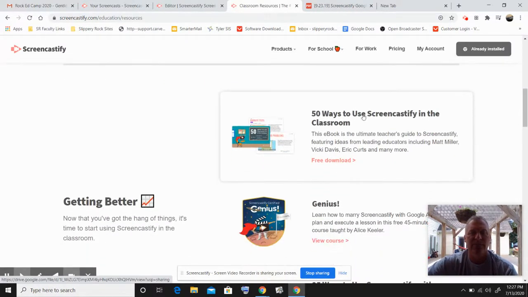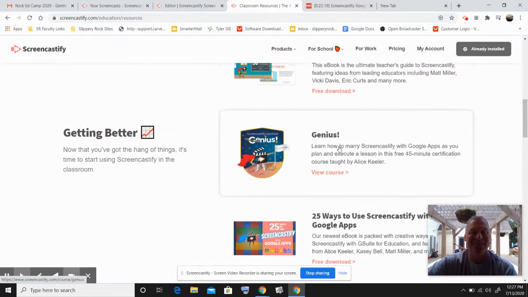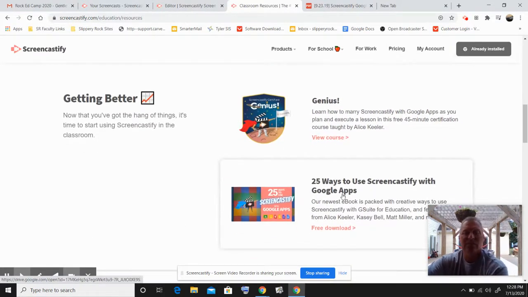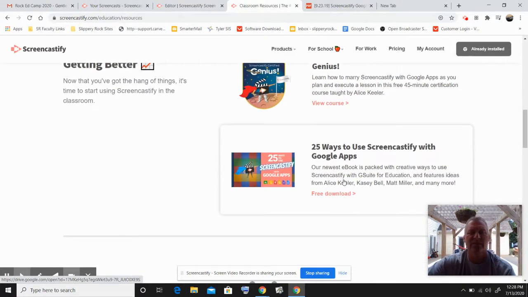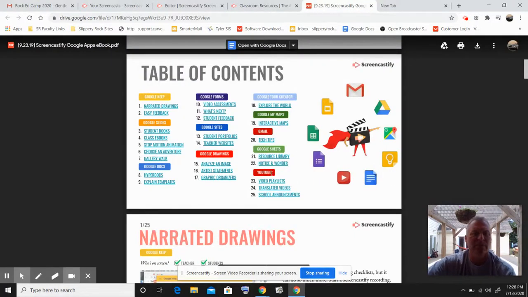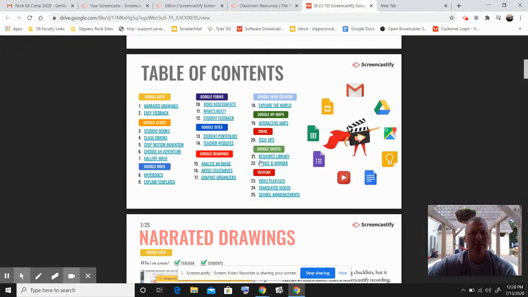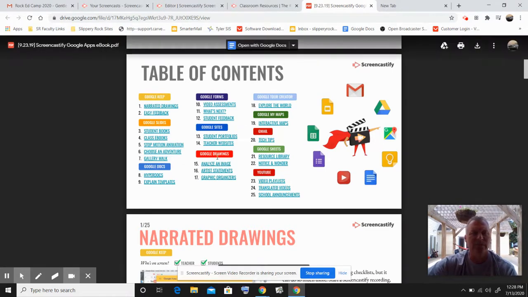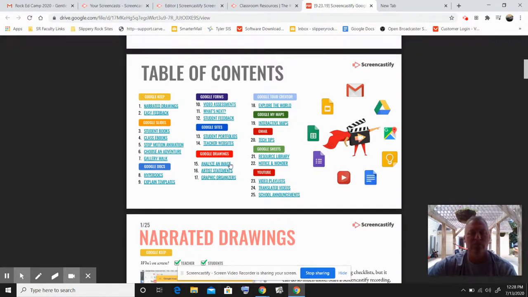There's 50 ways to use Screencastify in a classroom. There's a Genius level class, and there's 25 ways to use Screencastify with Google Apps, which I started looking at myself. And they go through a bunch of different things on how to integrate Screencastify with Sheets and Gmail and Maps, Google Drawings. There's all kinds of different resources here that will be really good for integrating if you use a lot of Google things in your teachings.